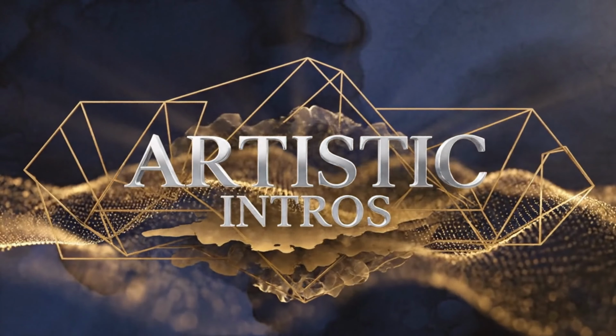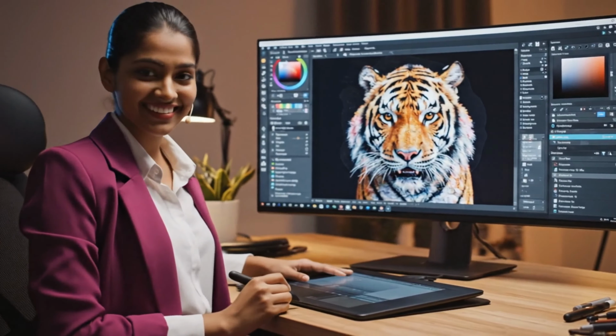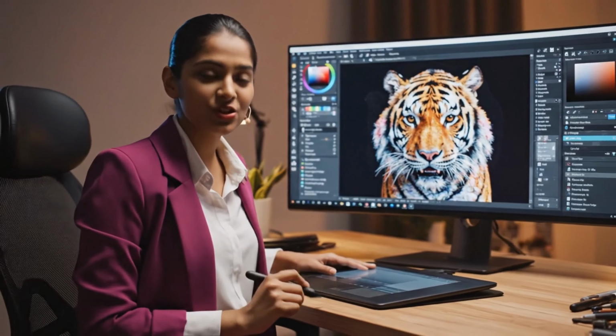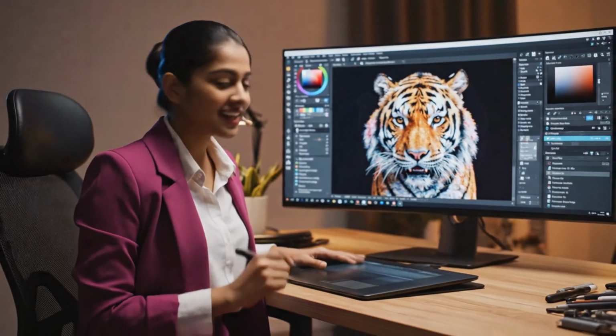As you can see, mastering layers and masks gives you complete control over your vision. Now you have the skills to create something truly amazing.